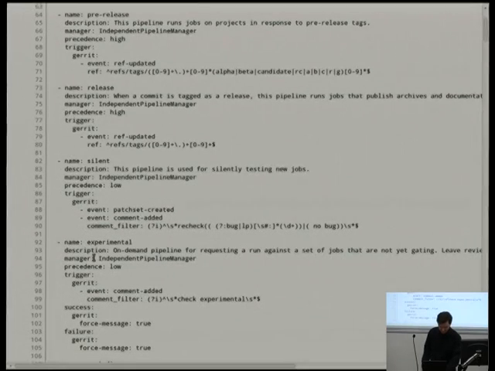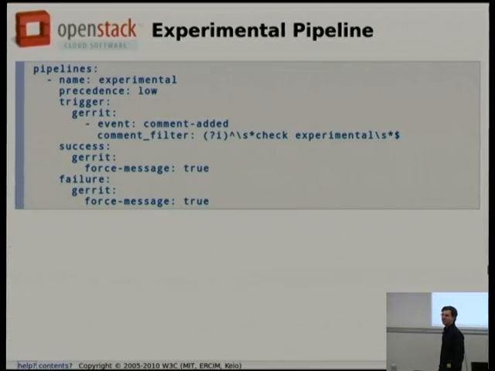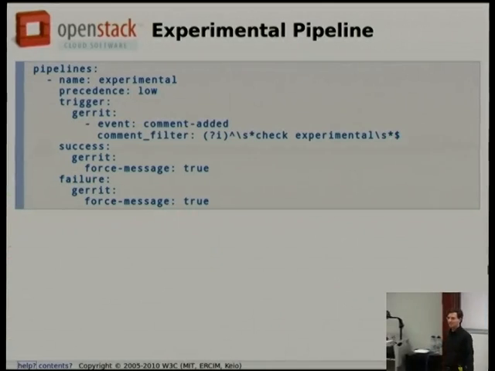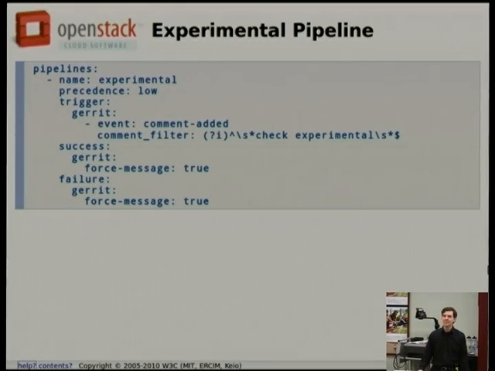Yep, there it is. It's got one. I think Zuul even now has syntax checking. So if I ran this through Zuul, it should actually tell me like, hey, you kind of need a manager.